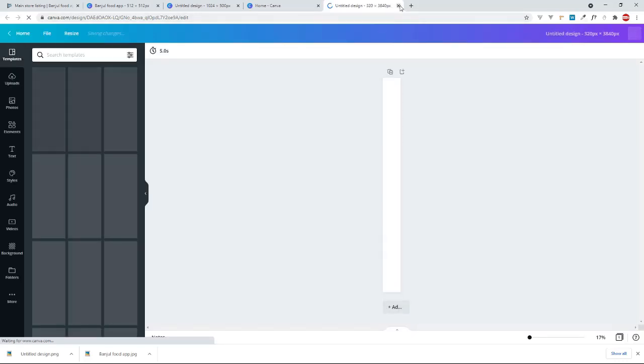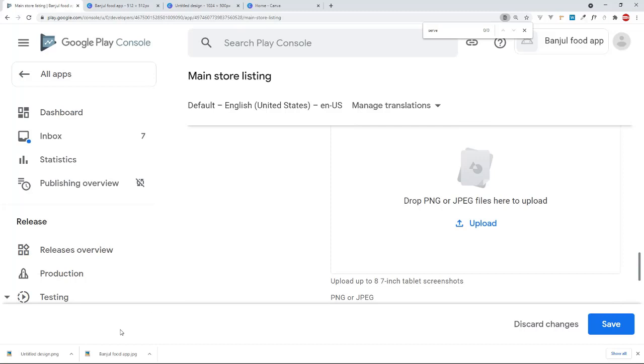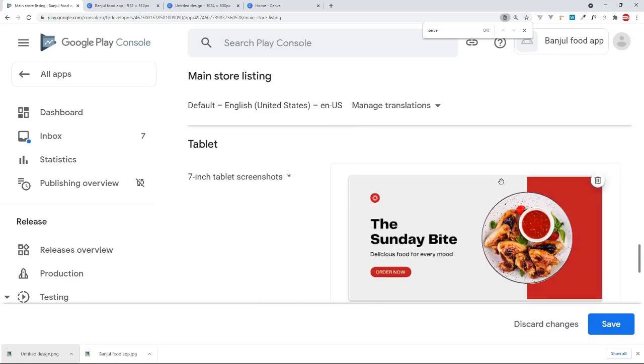3840. That's the tablet, okay? So let's go ahead. Let's just try to put this one that we got from the other graphics and see if they'll accept it. Drag and drop this. No, that won't be accepted, of course. That won't be accepted. Yeah, that's the one that I'm meaning.